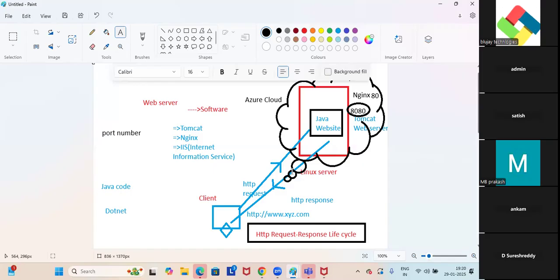To perform any action in the network, some protocols will work. For example, from client to server, server to client, to send a request and get a response, a protocol works here. What is that protocol? HTTP, Hypertext Transfer Protocol. It works between the client browser and the web server, to send a URL like this and get a response, a web page. One protocol works here.